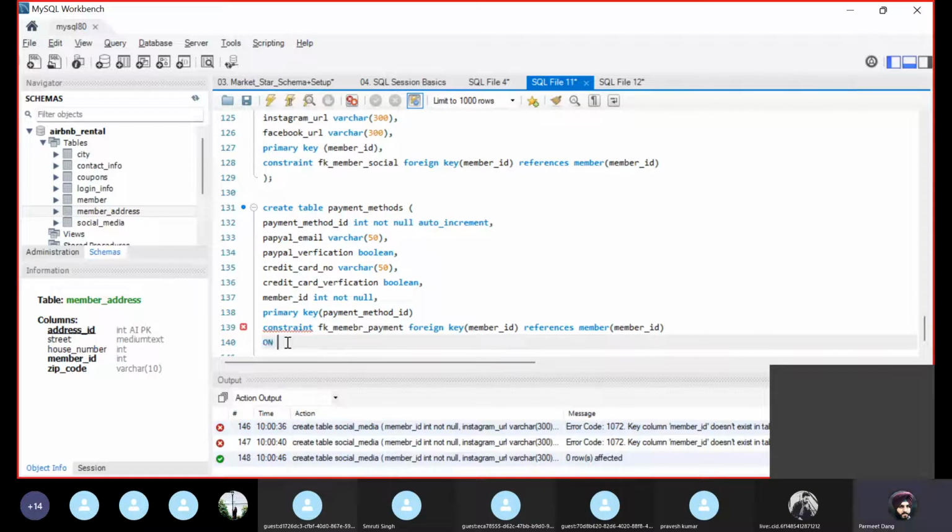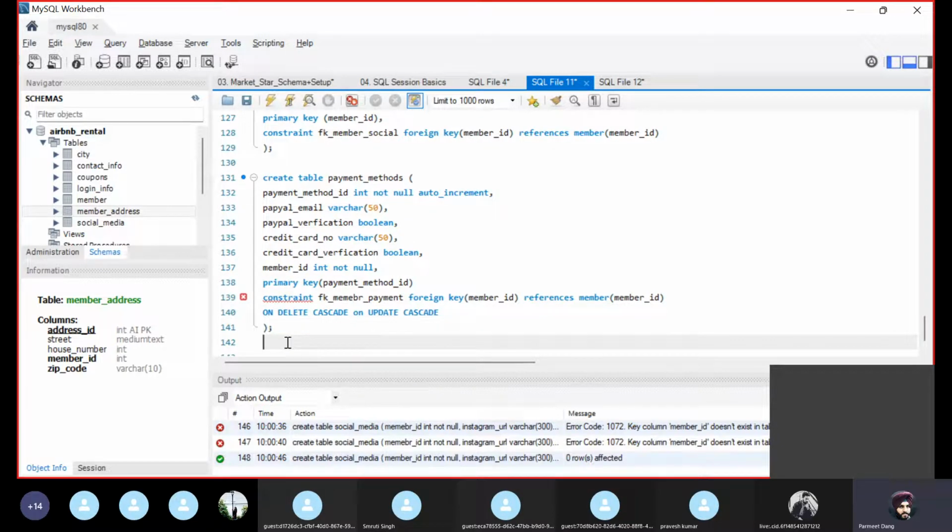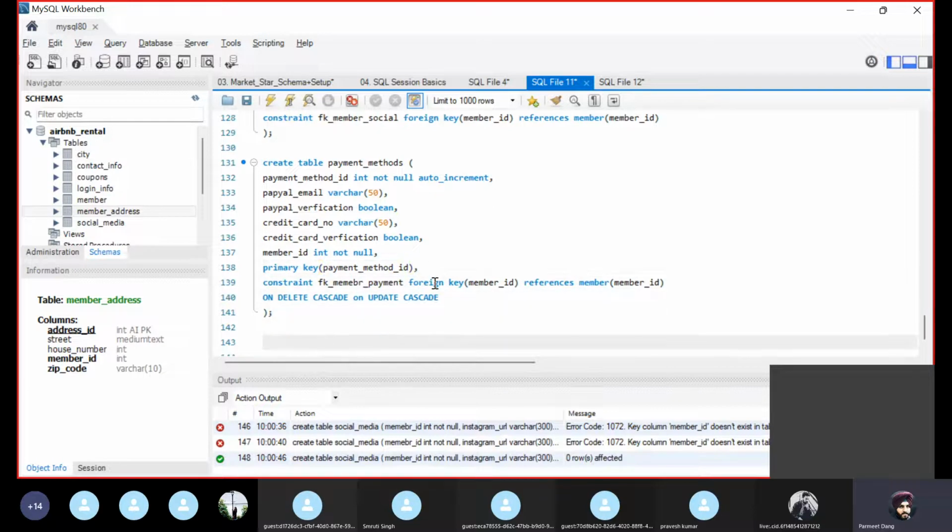So we can apply on delete cascade. I want to cascade this information. On update, please cascade. The moment the member ID is deleted, I want to delete his payment methods also. I don't want to keep it. I will delete those payment methods. The moment the member ID is deleted or updated, I will cascade all this information here. Getting, guys? Yes, no? Okay.